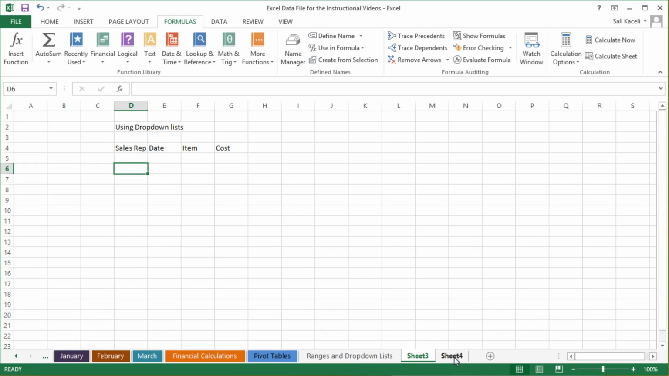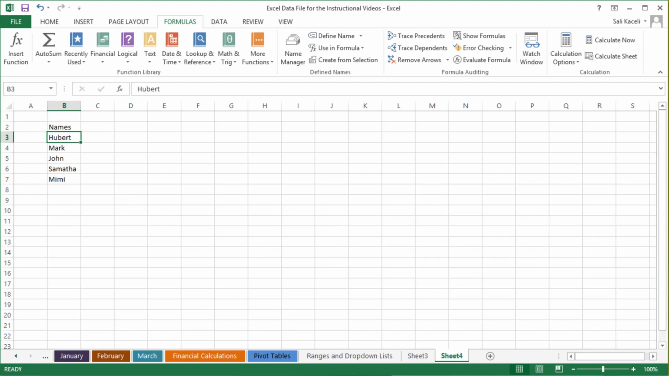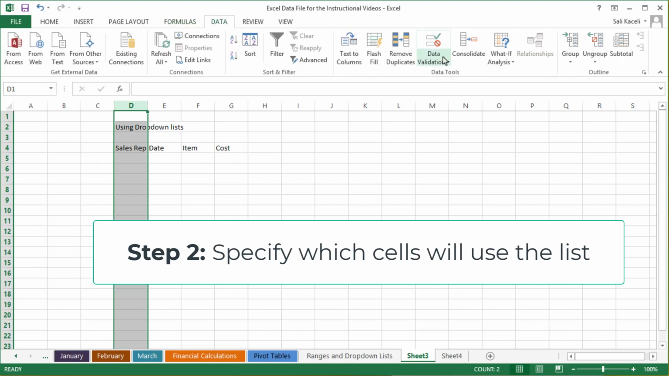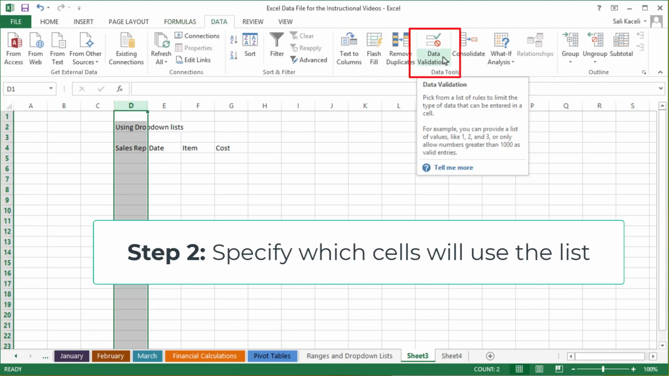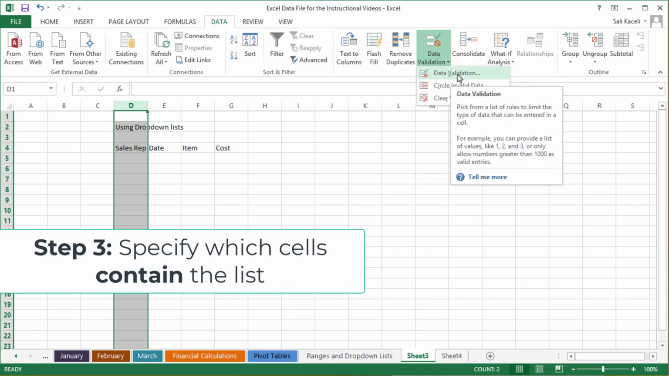In another sheet in your spreadsheet, define the names. So we have Hubert, Mark, John, Samantha, and Mimi. So we have this column here. Under Data, we want to do data validation. So we click on Data Validation and we choose Data Validation here.